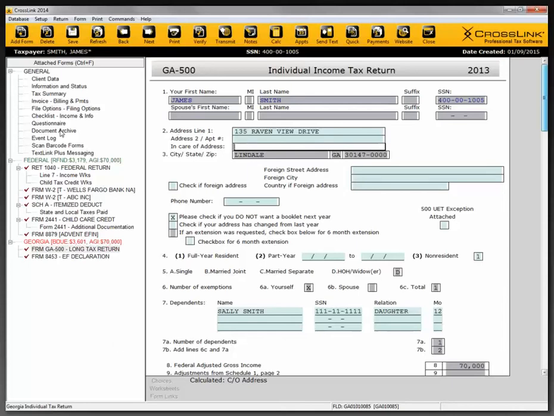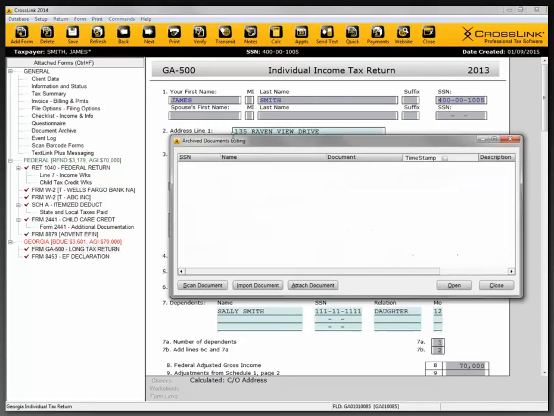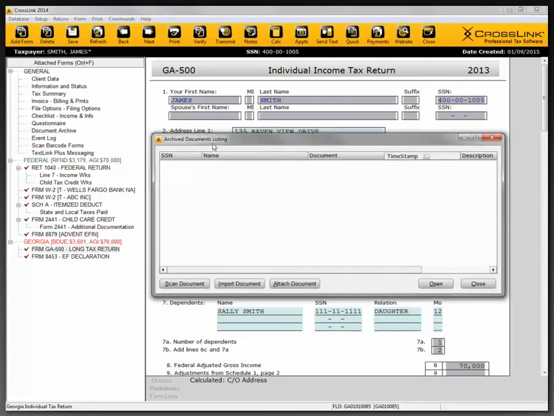We have integrated into our program a document archive. What this allows us to do is scan those documents directly into the return. So instead of scanning and making hard copies of everything, we can scan those images directly into the return here. Now I'll use my integrated scanner. If you have your own scanner, you can import that stuff. I'll show you that in just a minute.